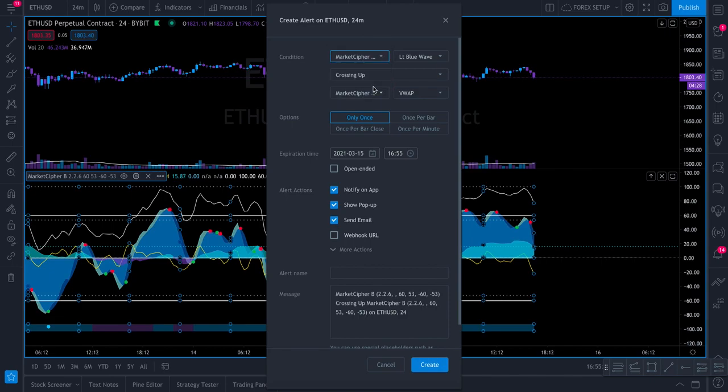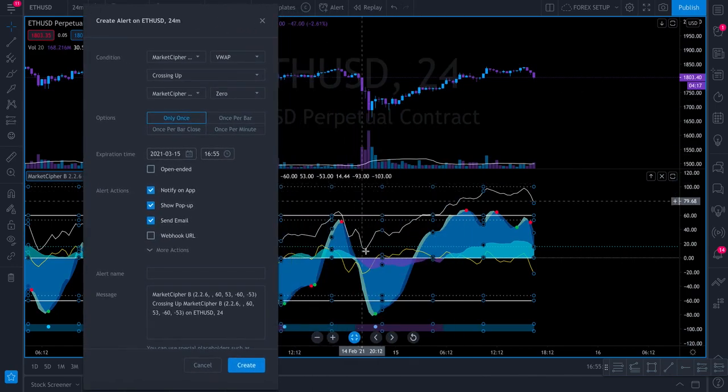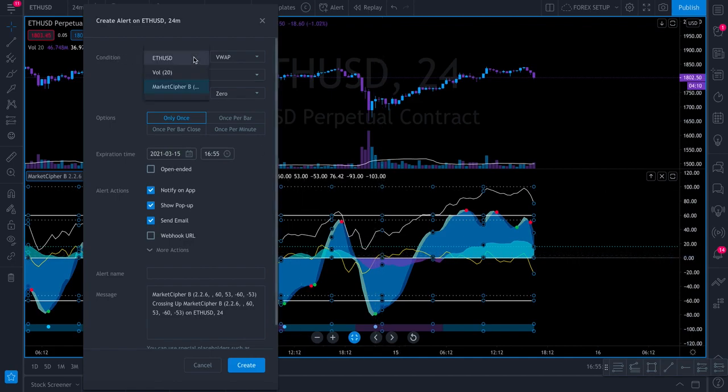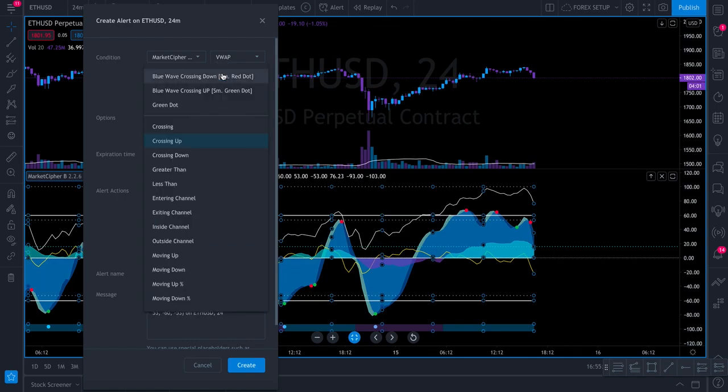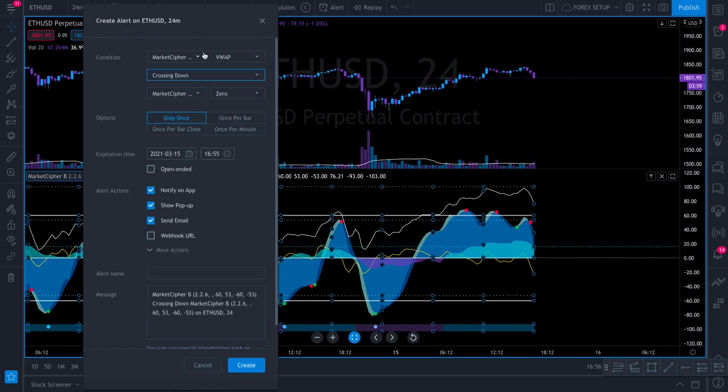So I want Market Cipher B, and I want the VWAP line to be crossing up Market Cipher B on the zero line. So does this make sense? Every time the VWAP line crosses up over the zero line, I want to get a notification. So the condition is Market Cipher B VWAP is crossing up over the Market Cipher B zero line. And you can do this the other way too, crossing down over the zero line. Or you could do anything you want, really.